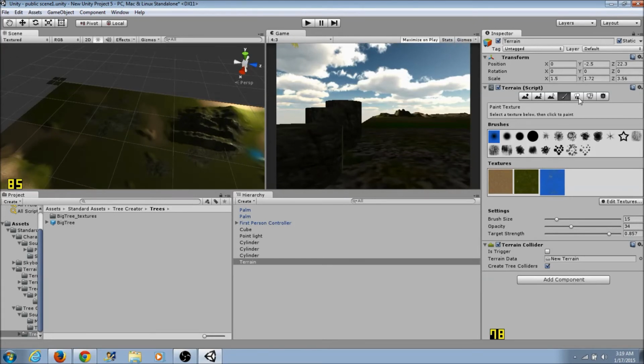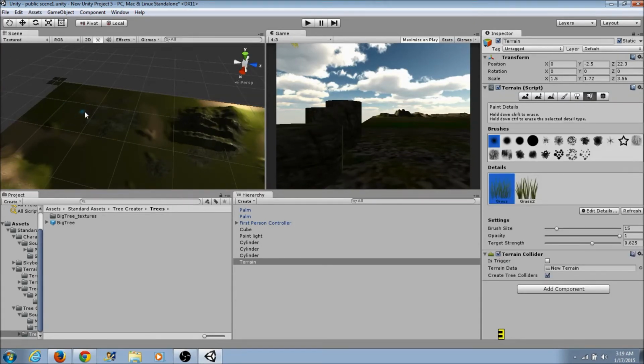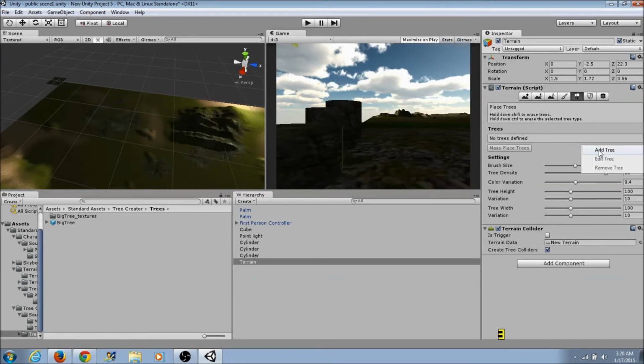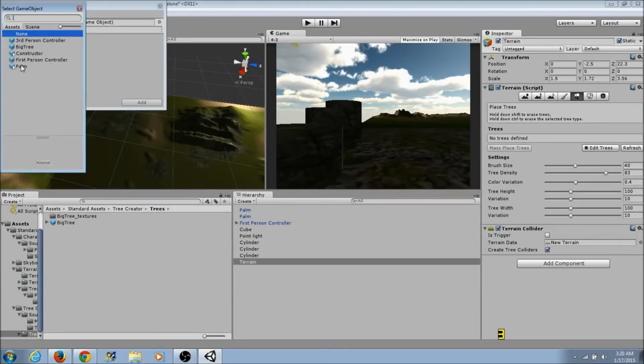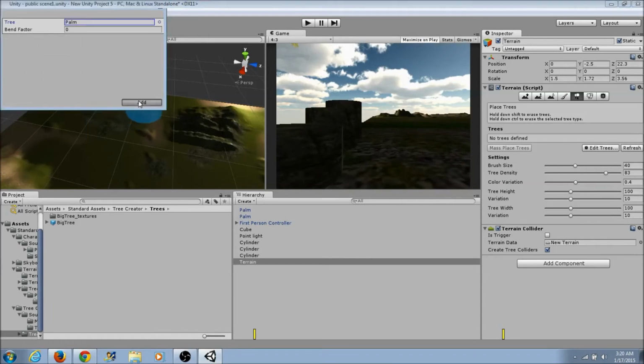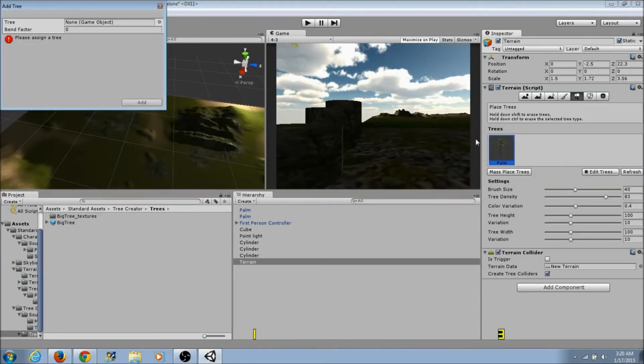Alright, let's go back to the themes, add some more grass. Now we can add trees. Let's add the other part of grass. Yeah, okay. Trees, edit trees, add tree. We got palm, add. Then we're gonna add another tree, the big tree, add.